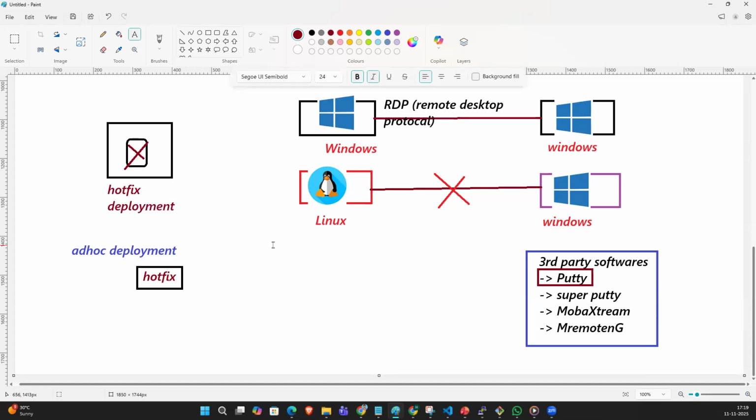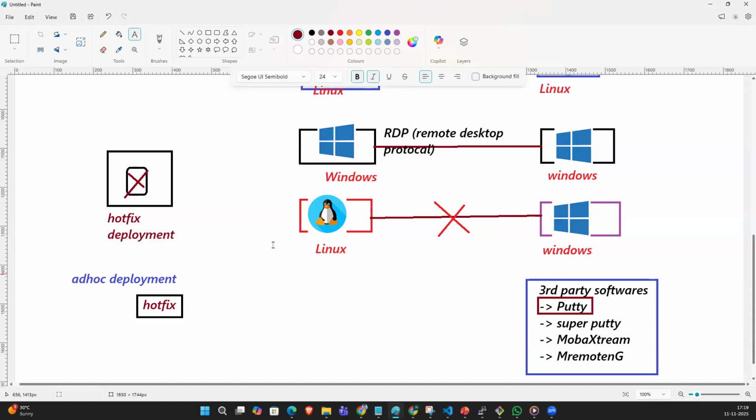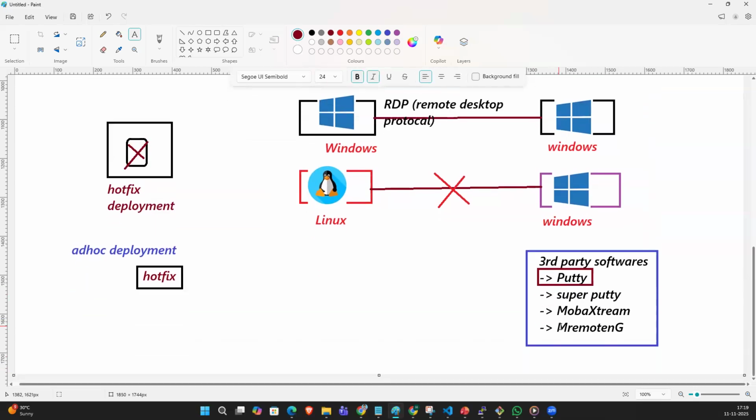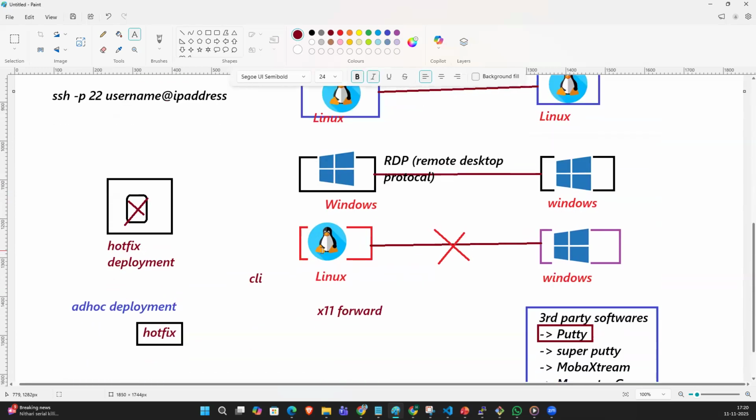Hari, one doubt. From Windows, using third-party softwares, we can connect and shell to a Linux machine, but vice versa won't work, right? From Linux, we have X11 forwarding, because this is CLI. For this CLI, we need to use X11 forward and we can install an RDP tool and connect, but that is difficult. In real time, all the servers should be Linux only.